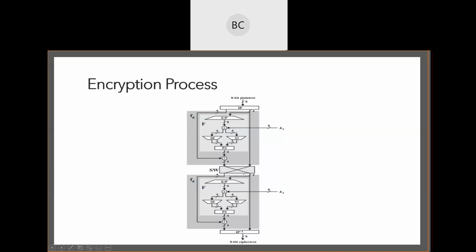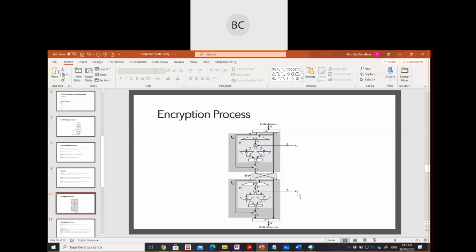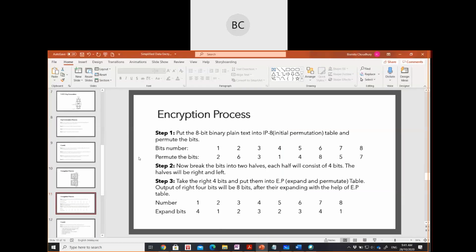I'll just go with the example. The same process will be done in the next phase, so there are two fK processes. fK means the function block. It's a bit complicated, so just be attentive. Let's see the first step.